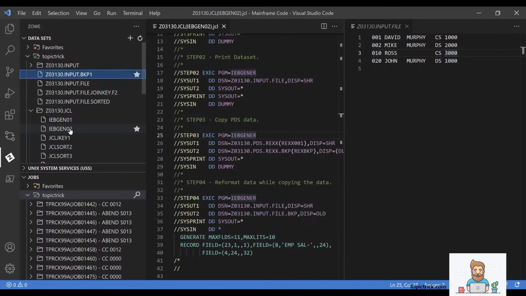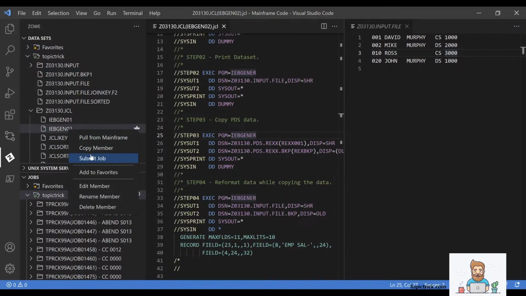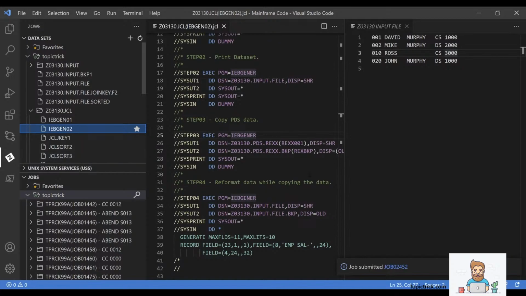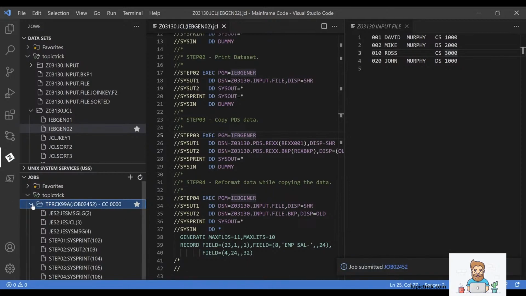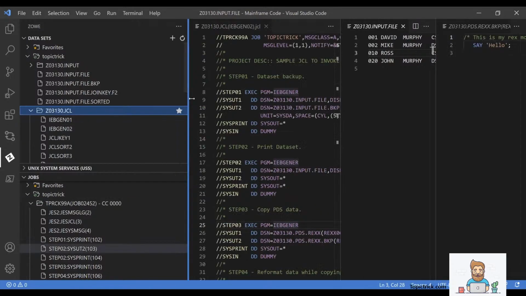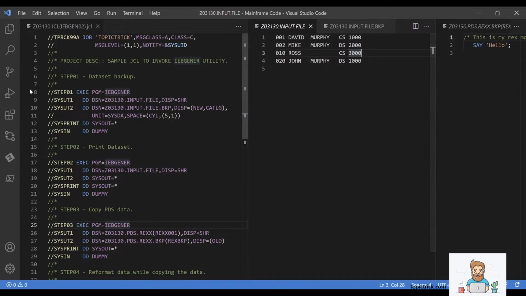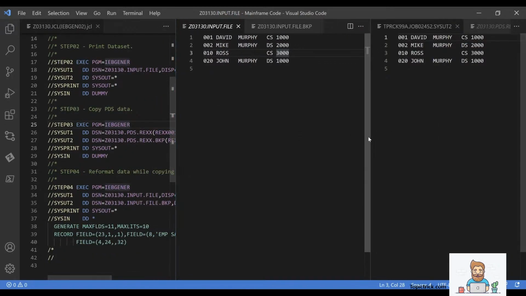Now let me quickly submit the job and show you the output. Now the job is submitted and we have got the job number. Let me just click on that and it's retrieving the information. So our job is completed with MAXCC 0. Now let me showcase the output of this particular job. Let me close this particular window, and in the first column you have your JCL, and in the next column I have my input and output file.